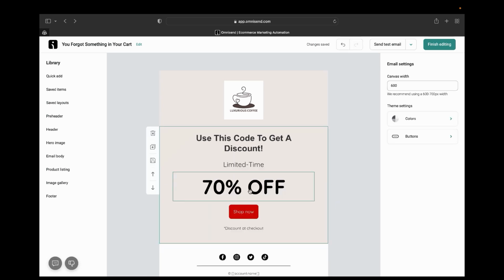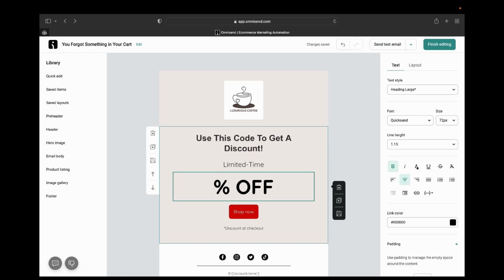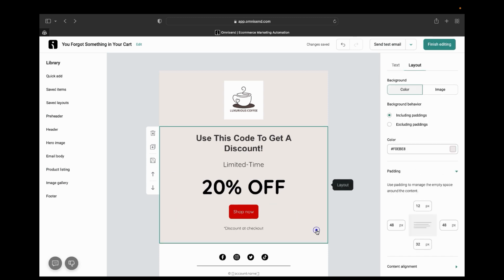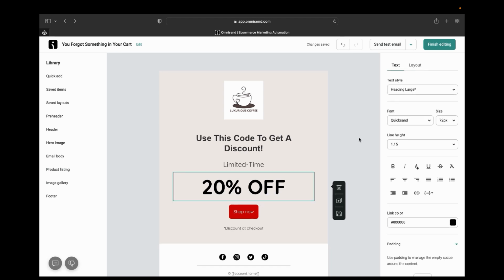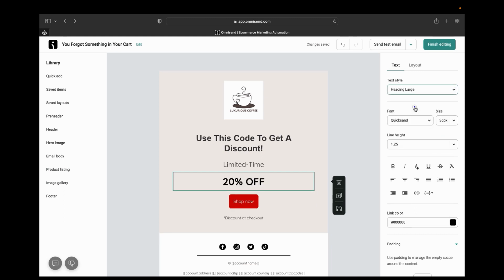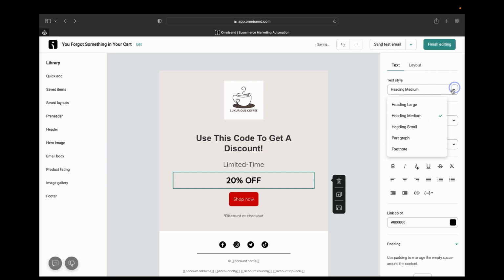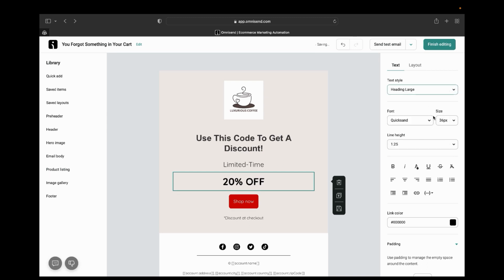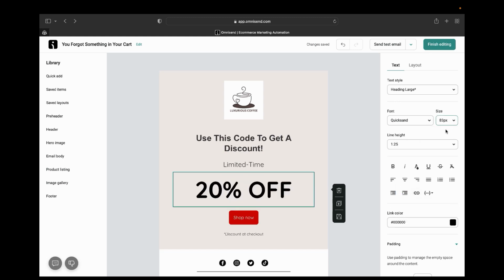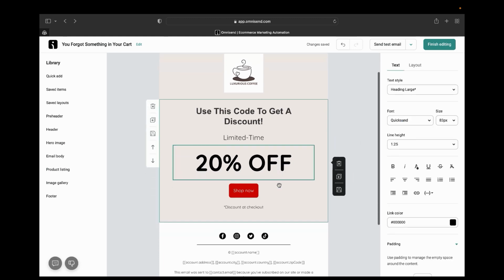So I'm just going to delete it because I just want to put a percentage. I'm just gonna give them 20% off. So this will pop up from here. And of course I can change the fonts, the heading large or the paragraph. I'm just gonna leave it at heading large, and I am going to change the size of it. So I'm just gonna put it at 83, and you can change the font size you want as well.